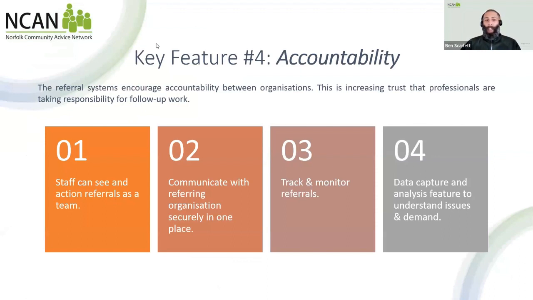And feature 4, obviously, accountability. Staff can see in-action referrals as a team. They get email notifications to confirm that a referral has been sent to them. The sending organization gets a notification to say that it's been received and accepted. Your ability to track and monitor referrals in that sense. Data capture and analysis features to understand issues and demands as well.